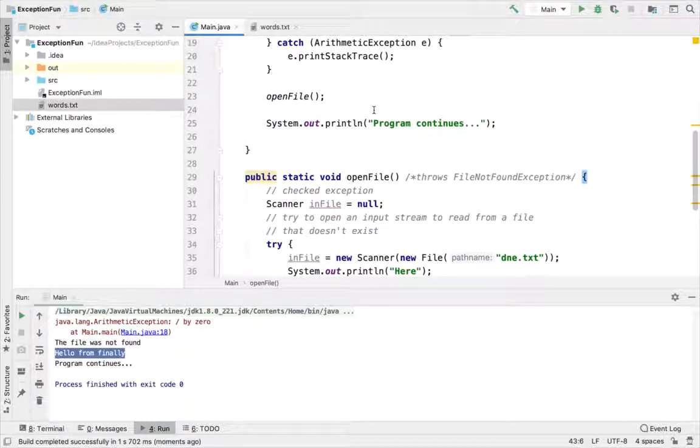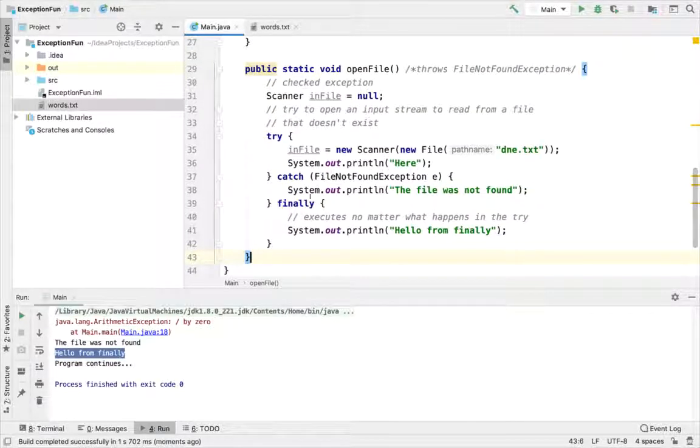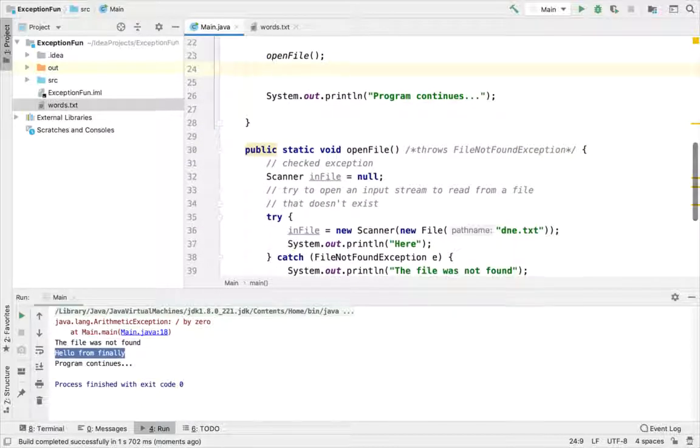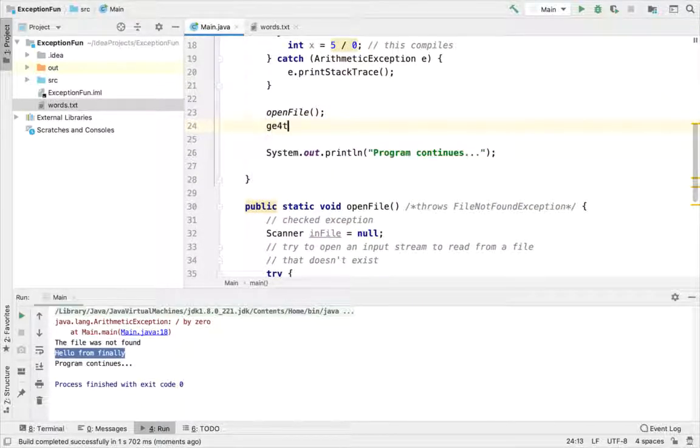I have one more example that I want to show you related to exceptions. It's a really great example of finally. I think I'll define another method. So I'll say get integer from user. Let's define this method here.